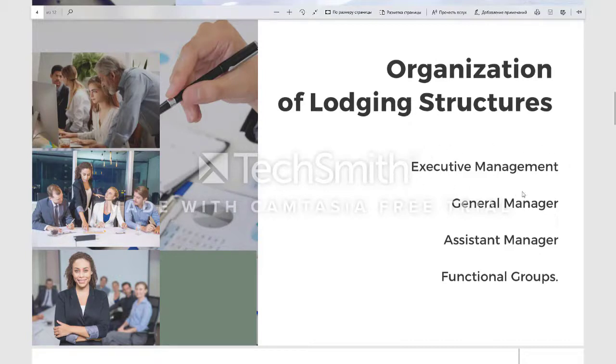Executive management. The executive management group serves as the leadership of a property and includes the general manager and, in the case of larger hotels, one or more assistant managers. General manager. The general manager is the overall manager of the property and is ultimately responsible for the hotel. This person must work with all department managers and their teams to ensure that the property runs smoothly, problems are handled, and the teams work together.